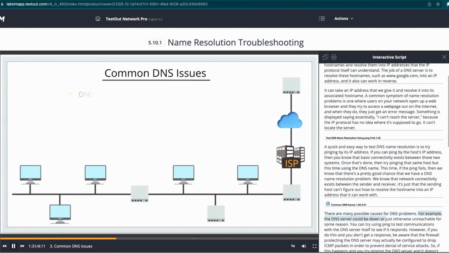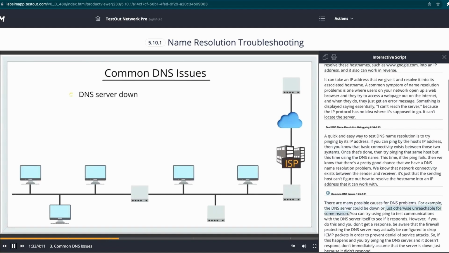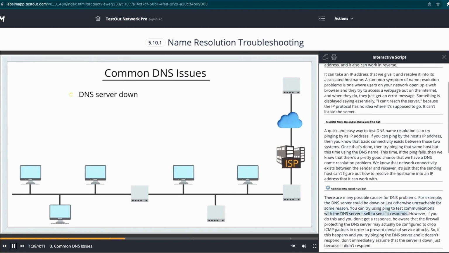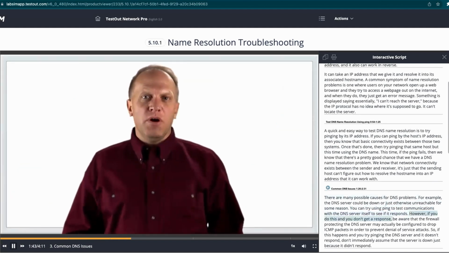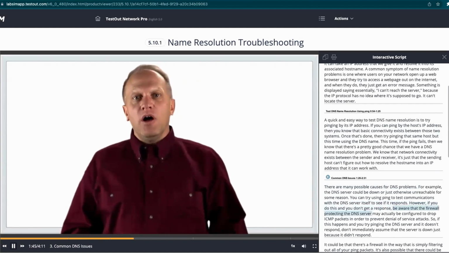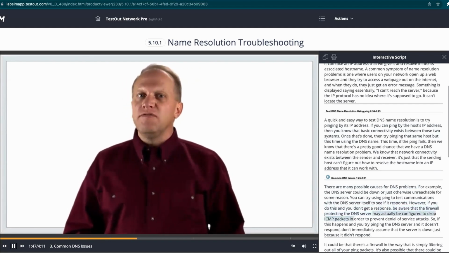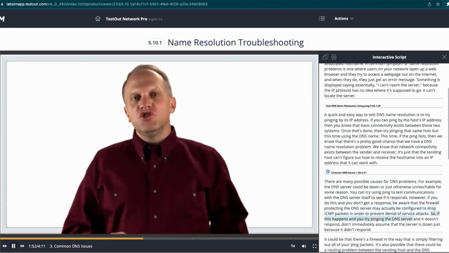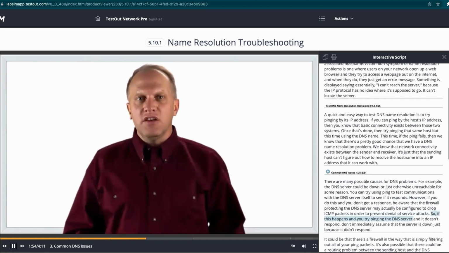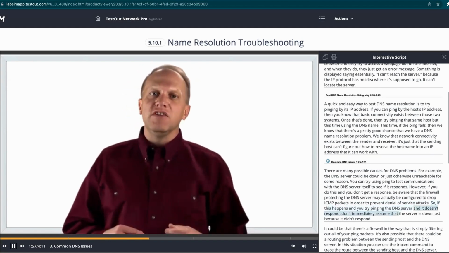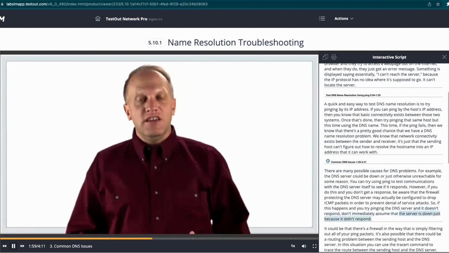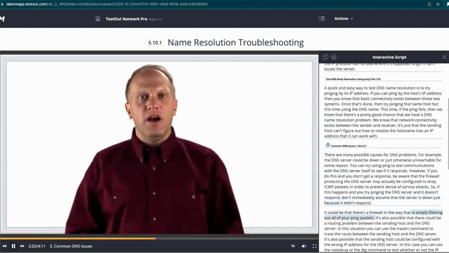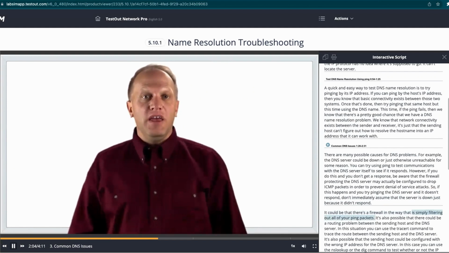There are many possible causes for DNS problems. For example, the DNS server could be down or just otherwise unreachable for some reason. You can try using ping to test communications with the DNS server itself to see if it responds. However, if you do this and you don't get a response, be aware that the firewall protecting the DNS server may actually be configured to drop ICMP packets in order to prevent denial of service attacks. So if this happens and you try pinging the DNS server and it doesn't respond, don't immediately assume that the server is down just because it didn't respond. It could be that there's a firewall in the way that's simply filtering out all of your ping packets.